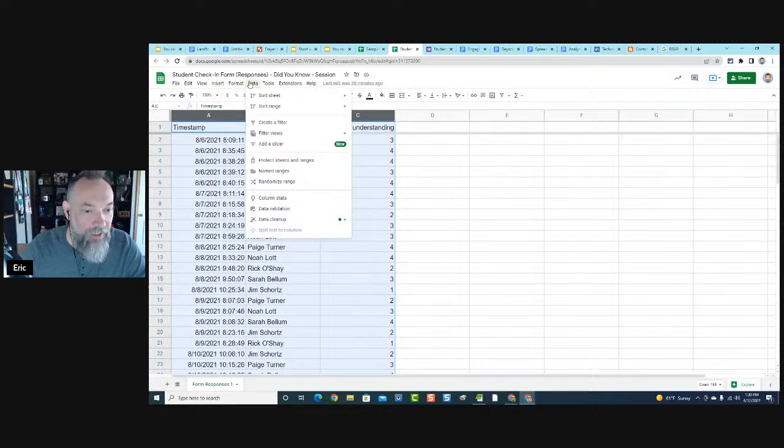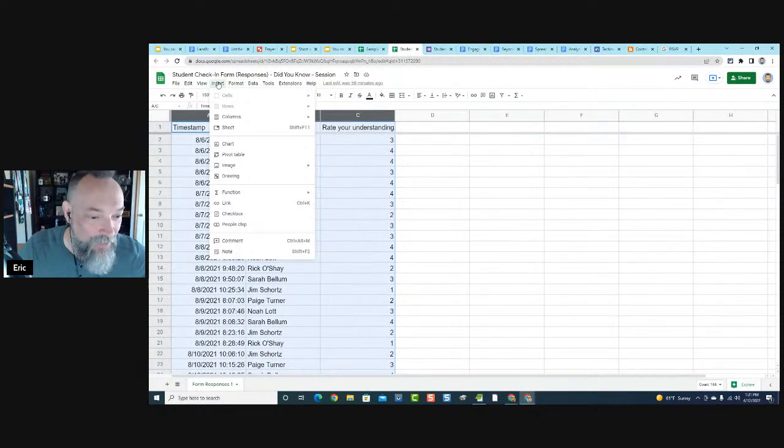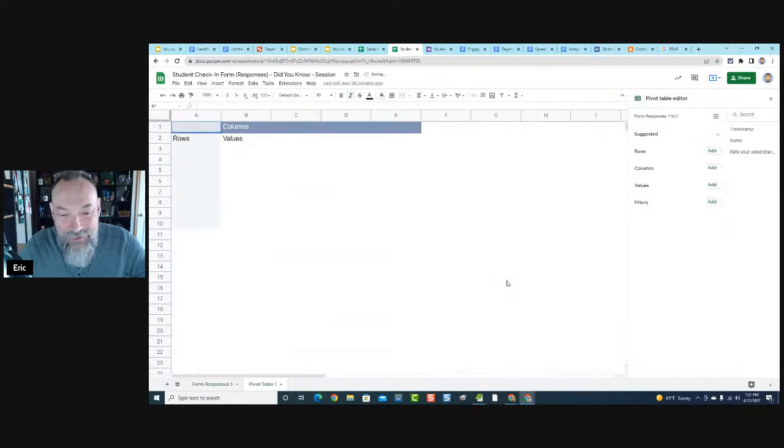And nope, I'm not. I'm in the wrong column there. Sorry about that. Got to find my pivot table there. No, I was right. Sorry about that. I'm going to go to my insert menu and go down to pivot table. Now, when I do that, what it does is it creates a new tab where I can now fill in rows, columns, values, and filters.